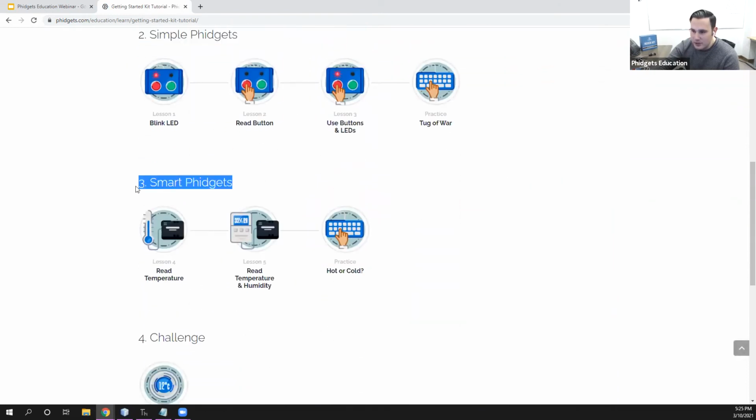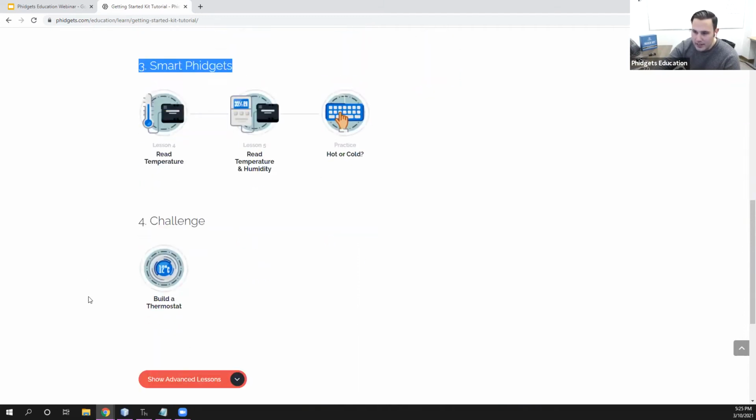So just jumping back again, that's the simple fidget section. After that, they would jump into the smart fidget section. This is where they learn how to use their humidity fidget to measure temperature and then humidity. They also have a mini project here called hot or cold. And finally, after they do all of that, they have a final project where they put everything together. You put your buttons, your LEDs, and your sensor together, and you create a smart thermostat. So that's the basic getting started kit.